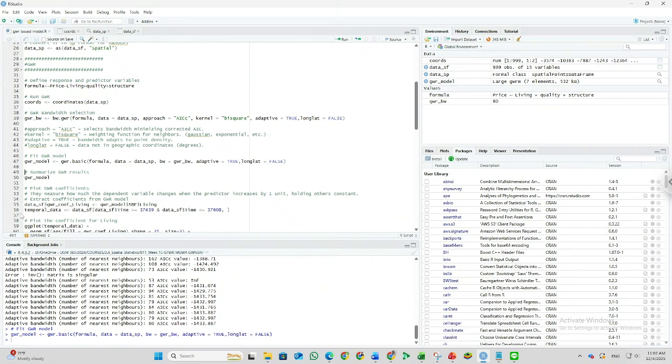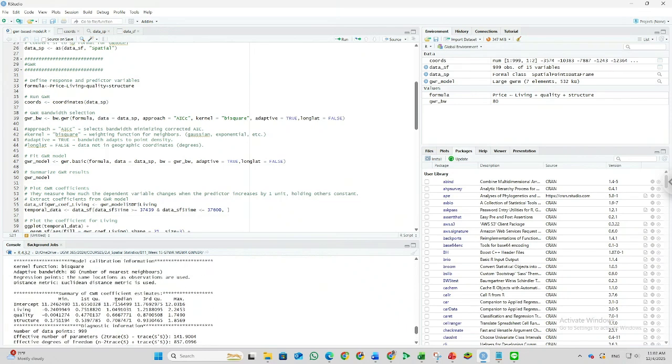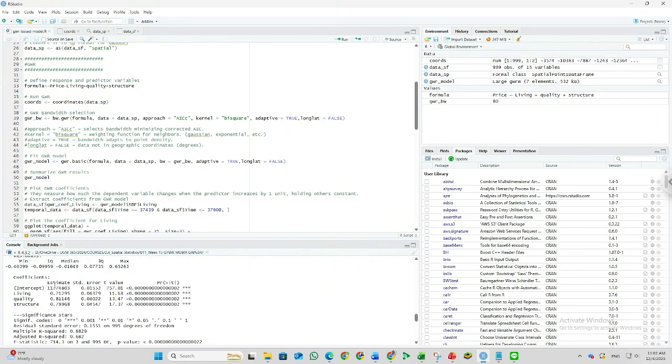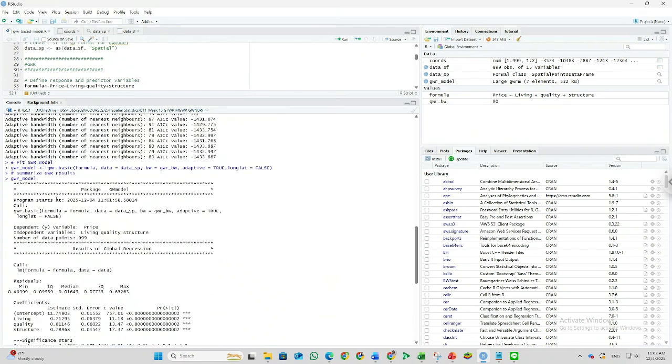Okay, after the run, this is the result. We have the bandwidth, 80 is the number of the bandwidth, which is the same. You can see in here it is the same as ours. And we can summarize our GWR result. For the summary, we can see it in the console.